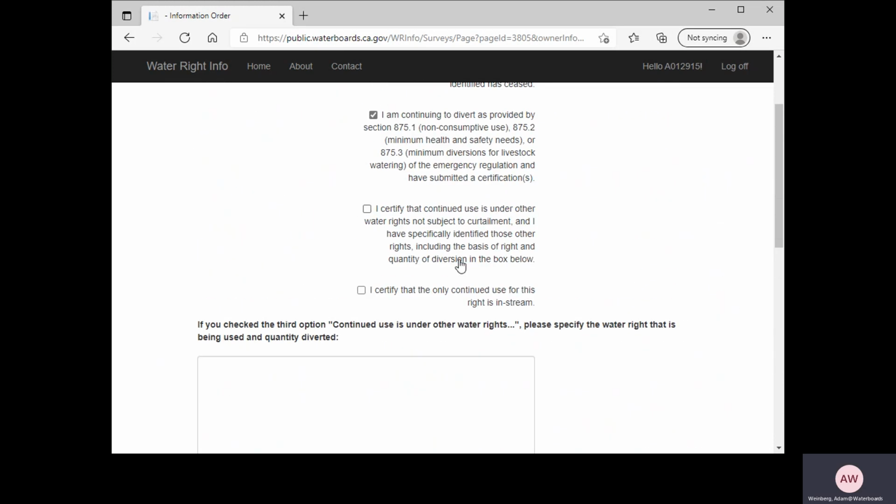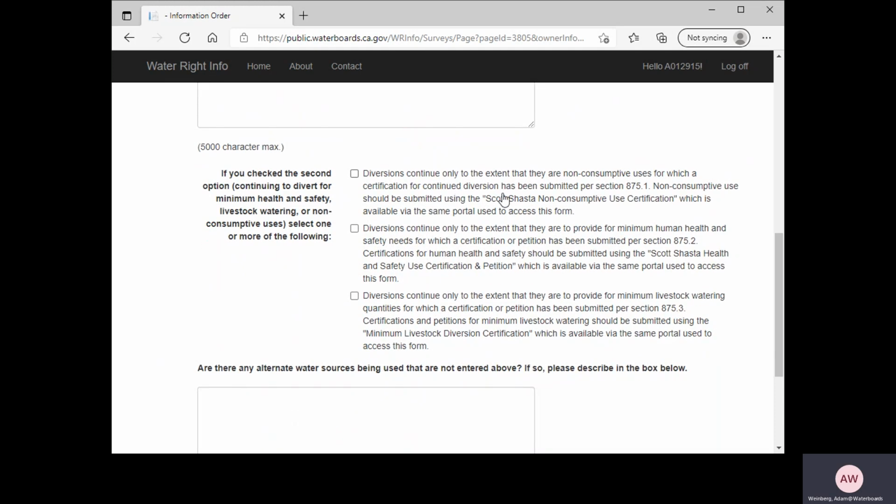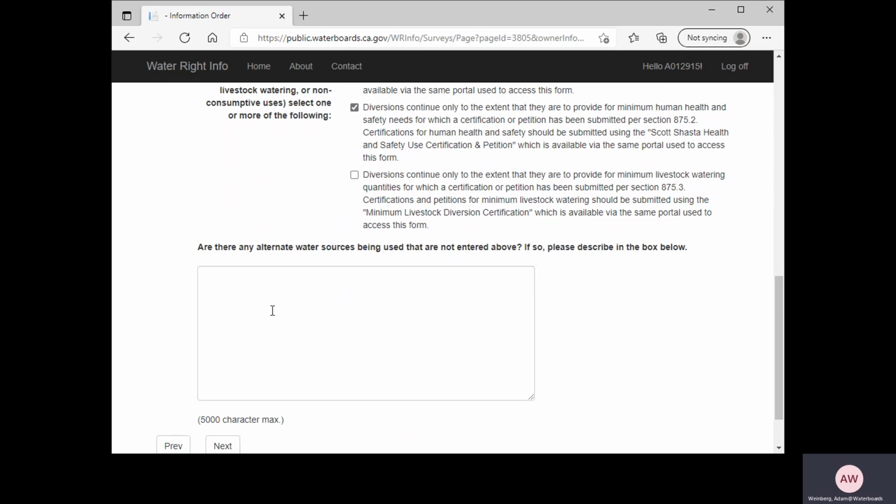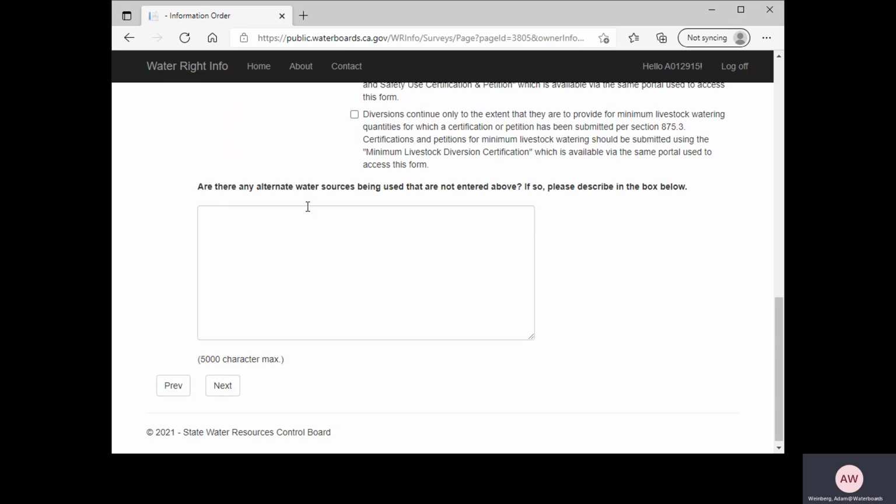Now, if you selected this button as I did, that you're continuing to divert under an exception, we have to then provide which exception we're diverting under. This first one is for non-consumptive uses. The second one is for minimum health and safety needs, which is what we're going to say in this particular situation. We're going to click that now. If you have an alternate water source that has not been entered above, you would use this space here to describe it. You do not have to provide an answer here if you do not have an alternate source. When you've answered these questions to your satisfaction, you can press the button that says Next.